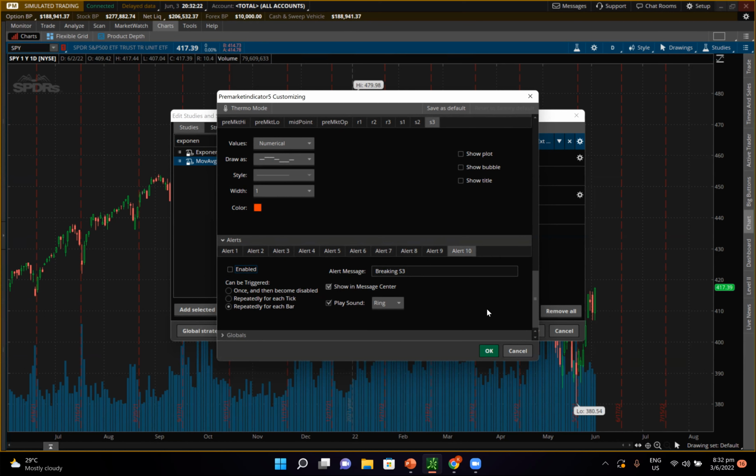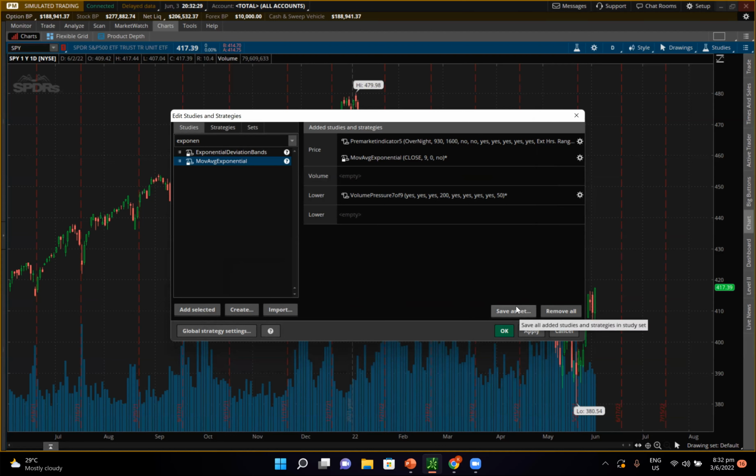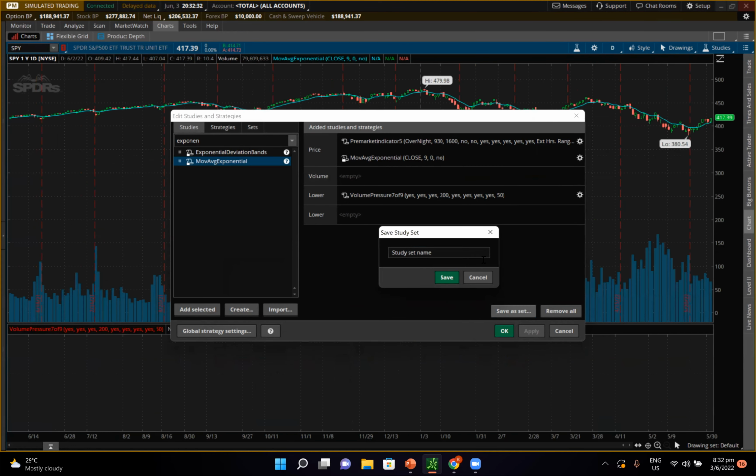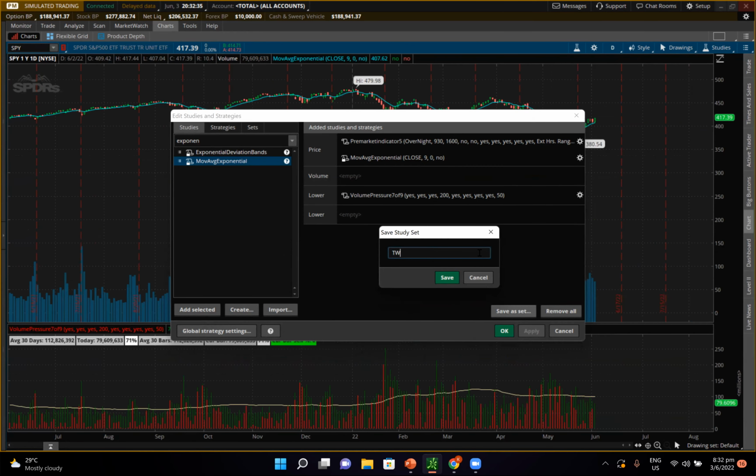What you want to do is save this whole setup for yourself. Save this system, because you're going to be using it every day. So click on Save as a Set. I'll rename this to TWC Momentum Trading, and I'll click on Save. Now I'll click on OK.